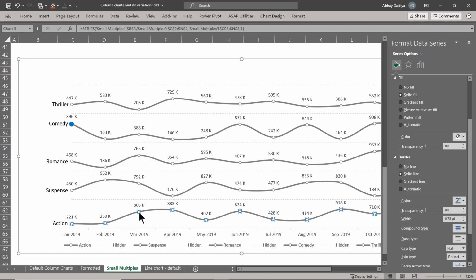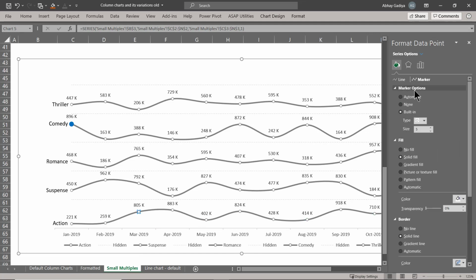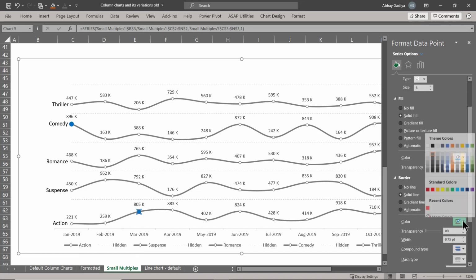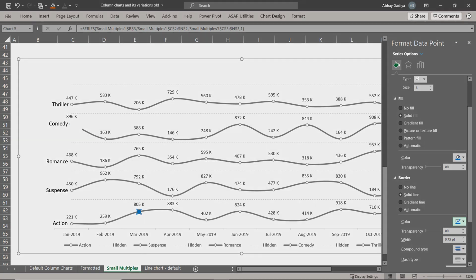Now I have simply selected the marker for action. So all markers got selected. I will click one more time and then I will go to marker options, increase the size, change the fill color to blue color and this as well to blue color. So I will now pause the video, make the changes for all other months and we'll come back.